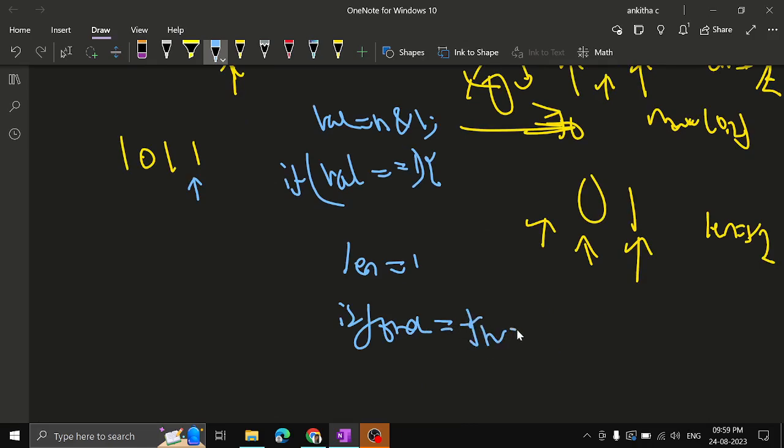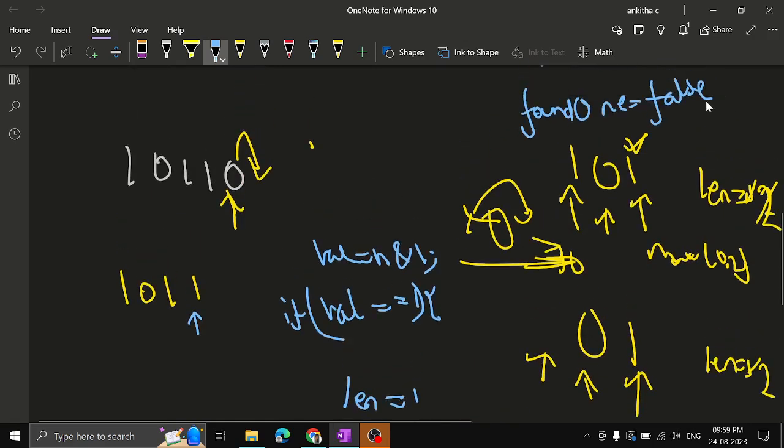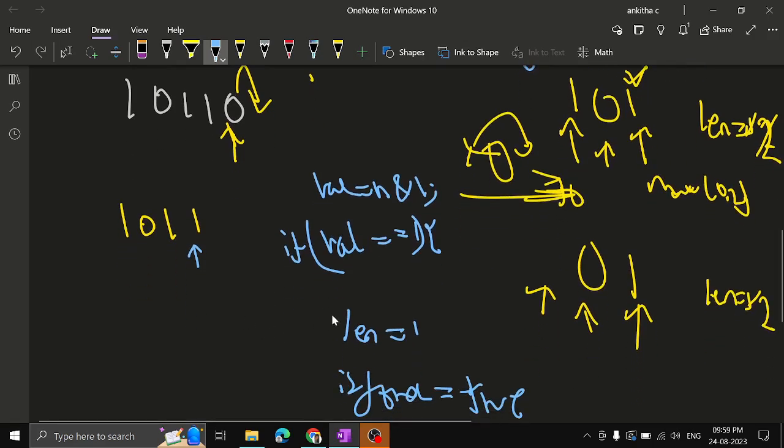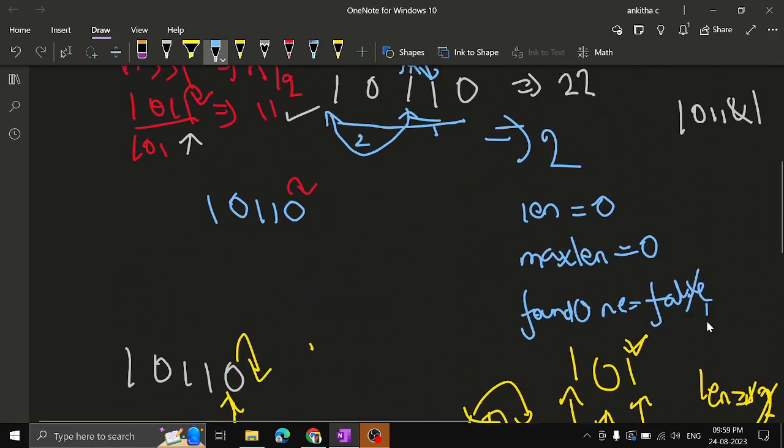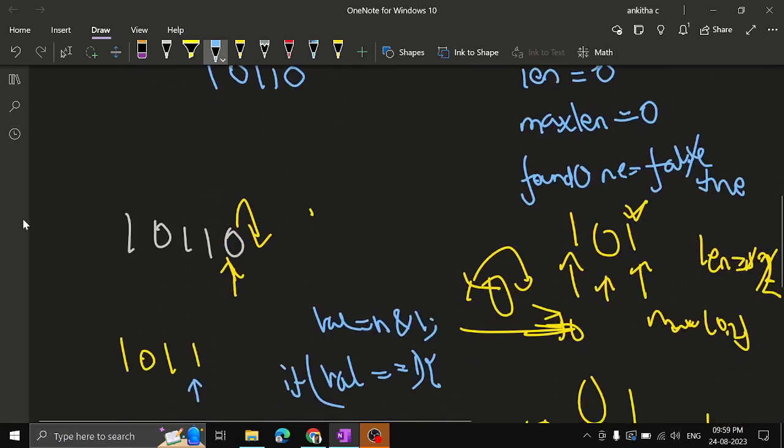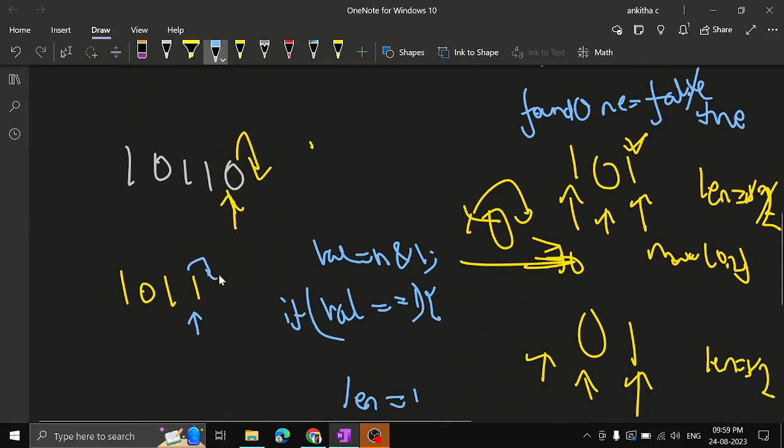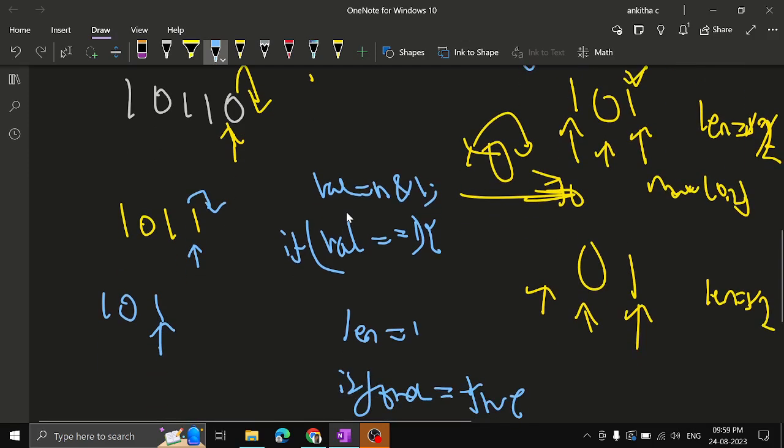Why? Because is found was false. If is found is false, then length equals 1 and is found should be set to true. We have found the 1 now. This is what we need to do, so this will be set to true. Next again you do a right shift. It will give you 101. Again you encounter a valid 1 at this point.